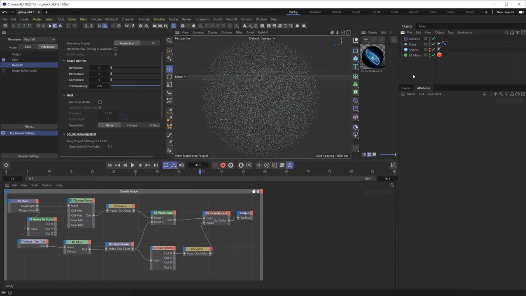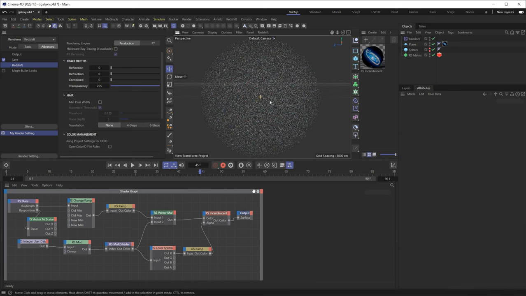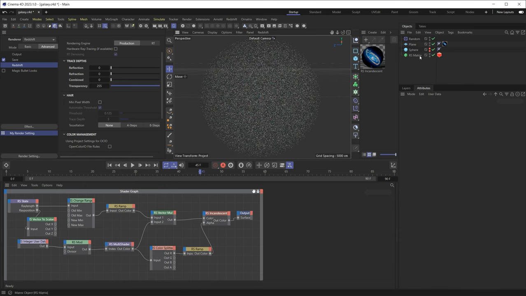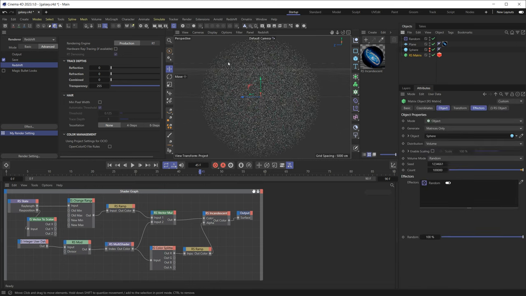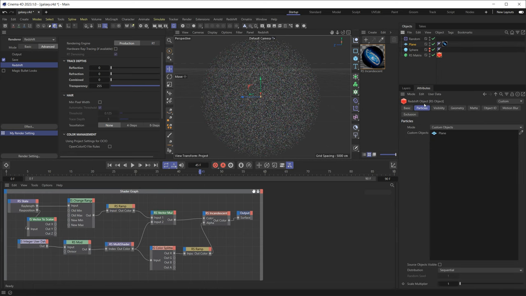And for this, I kind of borrowed the idea from one of our users that's trying to render the image of an early universe seen through a telescope. So I said, hey, well, let's try that. And I'm using a sphere. I'm actually distributing points inside of this sphere. There are 100,000 points, and I'm instancing a plane onto these points through the Redshift object tag.